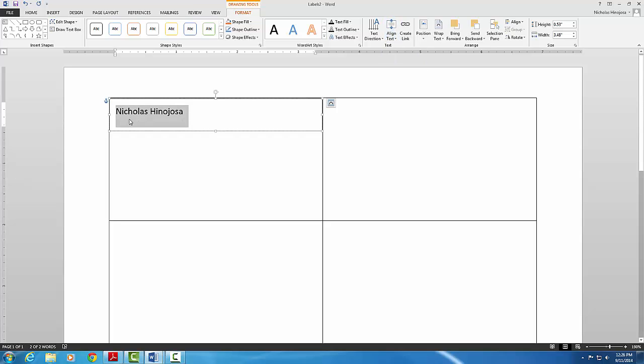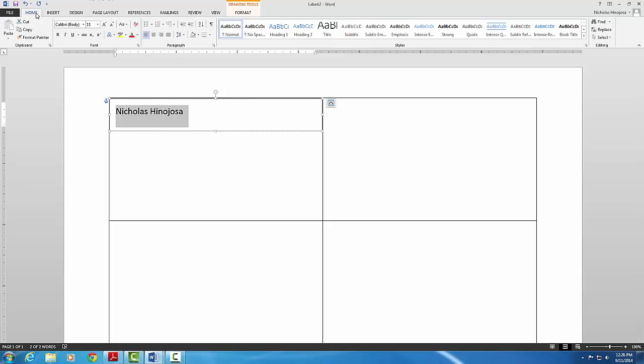The thing is, there's still a space here by default, so we can remove that spacing simply by going to Home, and then here under Paragraph, we can click on Remove Space After Paragraph. So now that spacing has been removed. Next, we need to center the text horizontally. So we go under Paragraph again and then click Center.